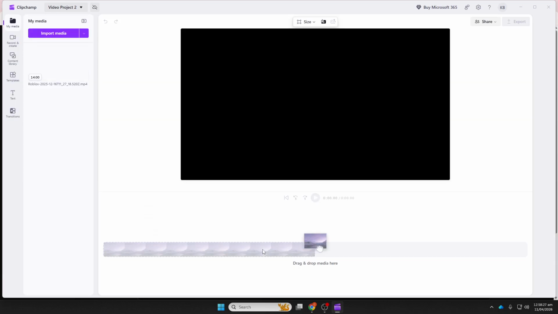also accessible online. Start by opening your browser and heading to ClipChamp. Launch the app and log into your account. Once you're in, create a new project by selecting Create a New Video. This opens a clean editing workspace where we'll prepare your file for export.